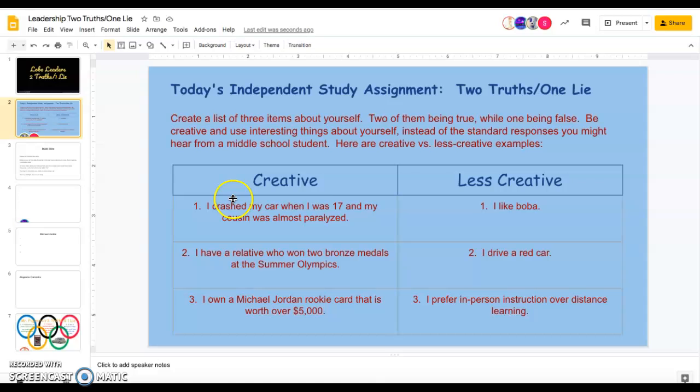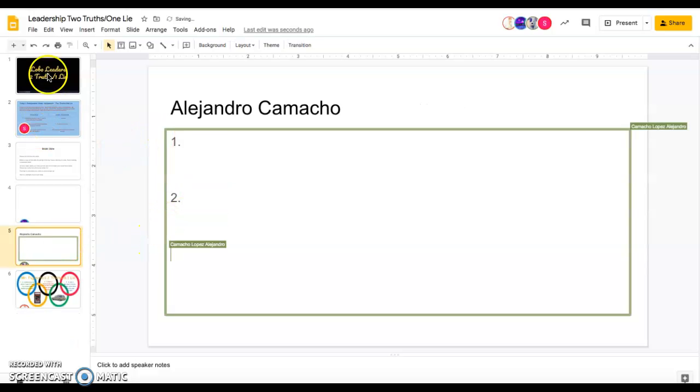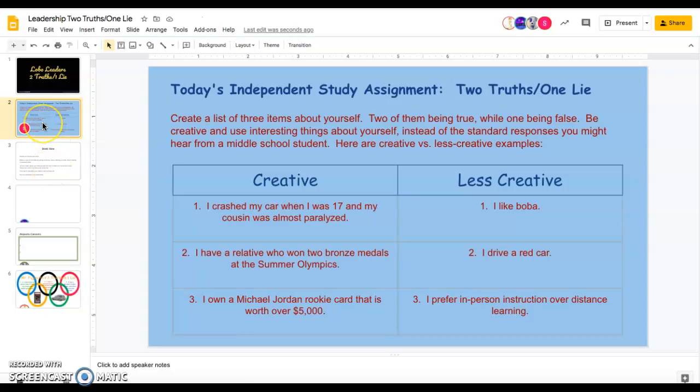All right, with that being said, I'm going to go back and delete the Michael Jordan slide. And you can always go back and delete your slides if you had to and start from fresh, but I'm going to go ahead and delete that one. And you can kind of see Alejandro is starting to build his slide. Good job, Alejandro. And if you need an example, here's what Mr.